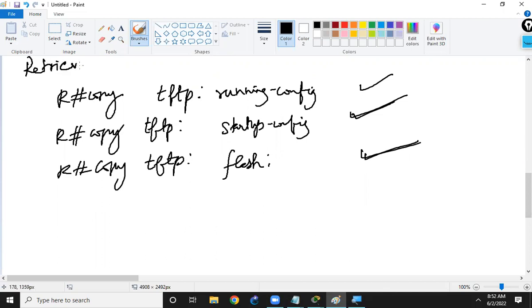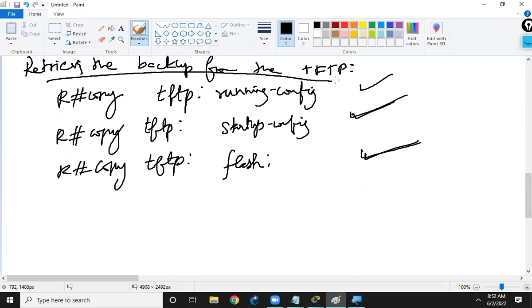Retrieving the backup from the TFTP. Clear? You can note this one also.